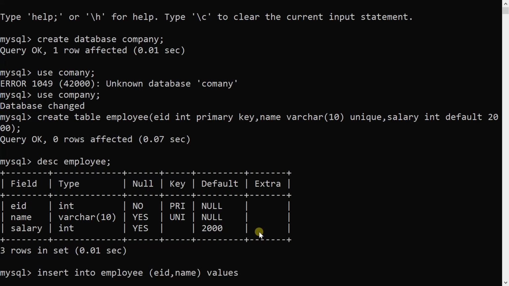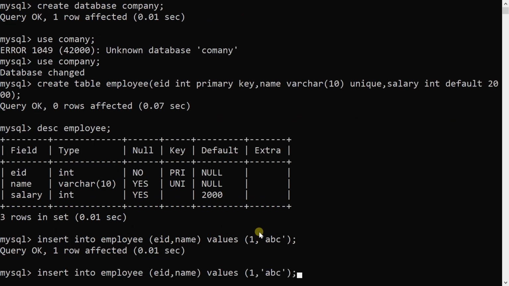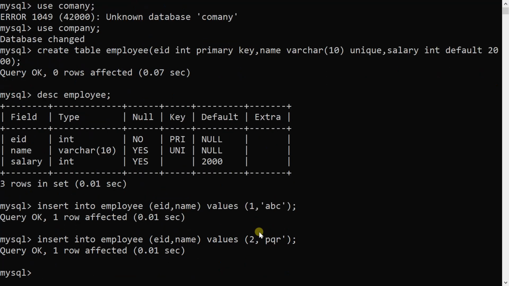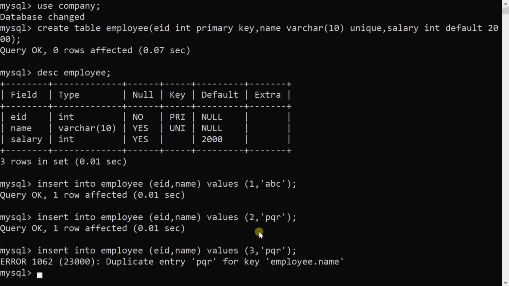Values into brackets: EID value is 1 as a primary key, name ABC. One row is inserted. I will insert a second record, PQR. My third record EID is 3. Name should be unique. I can show you that if I use the same name then it will give an error: duplicate entry for PQR, because we have defined name as a unique key. It should contain a unique value for name.